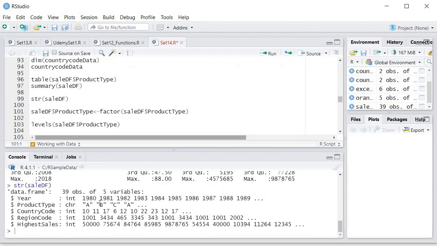Okay, so now here if you see, when we execute sale df, we can see the different columns, like product type, country code, region code, highest sales. The product type is character, and the country code, region code, highest sales are all integer.